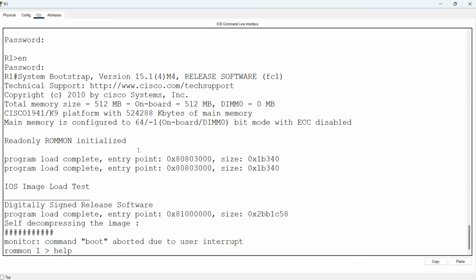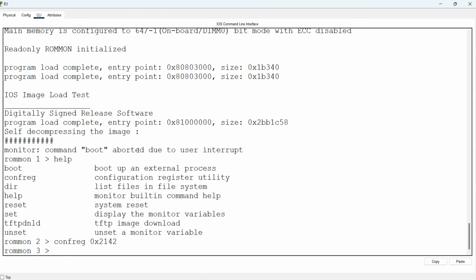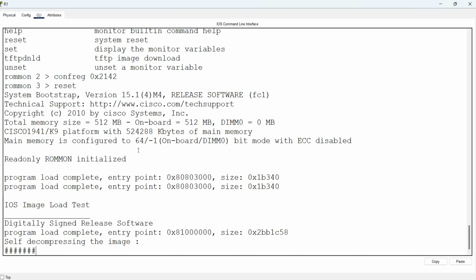Let me type in help over here. This is not a command line. So I'm going to change the registry, confreg 0x2142. If I change the registry to 2142, it's going to bypass the NVRAM. And that's what I want, without losing the configuration. Enter. Then I use the actual what? The reset option. So I'm going to reset the router. Press enter. Watch this right now. So it's very simple to break into a router.